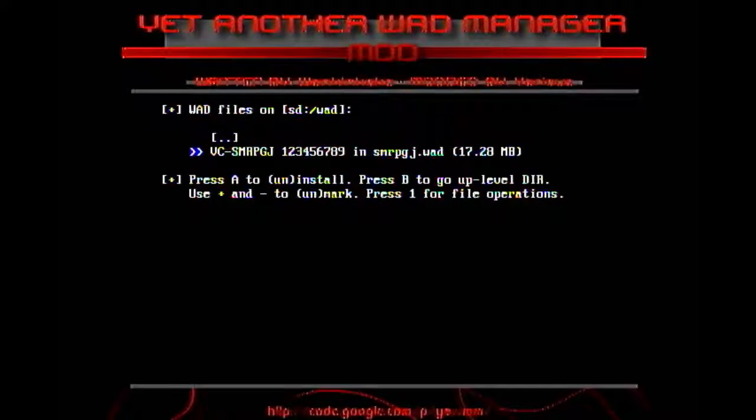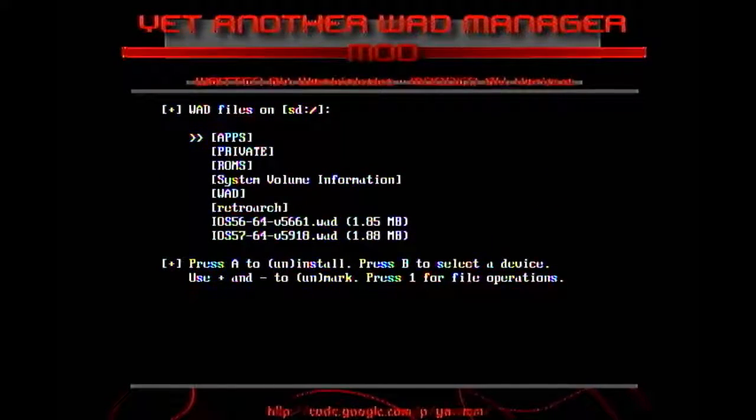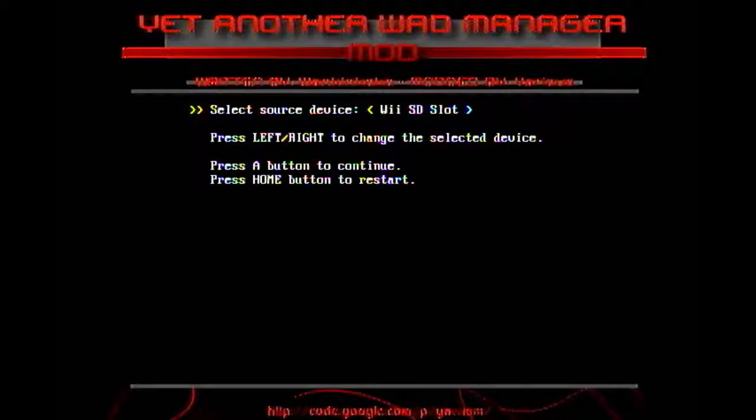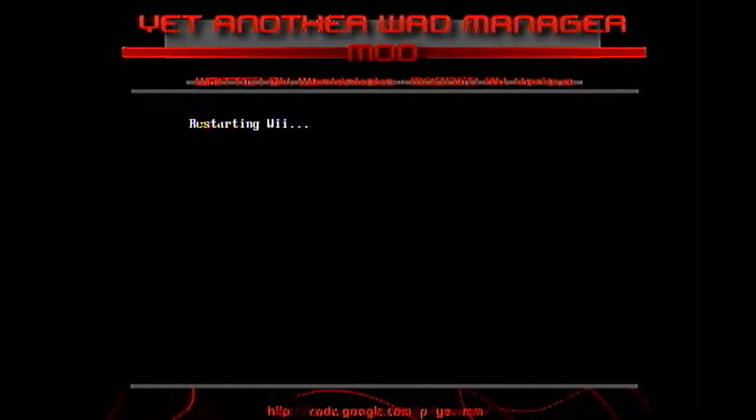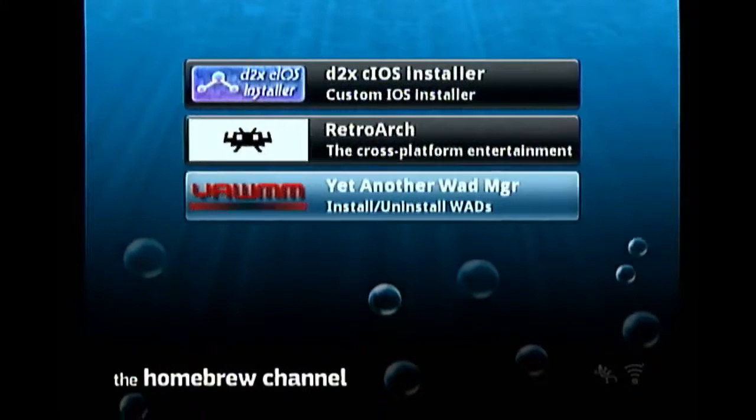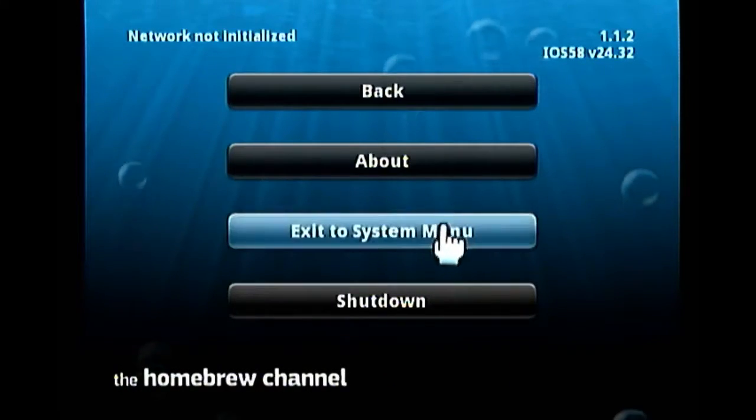Press any button to continue. So now we can press B to go back. E to go back to the side here. So the home button will restart. So if you press the home button on your Wii remote, it will restart the Wii. That'll take us back to the homebrew channel menu. And if we hit home button again, go exit to system menu.